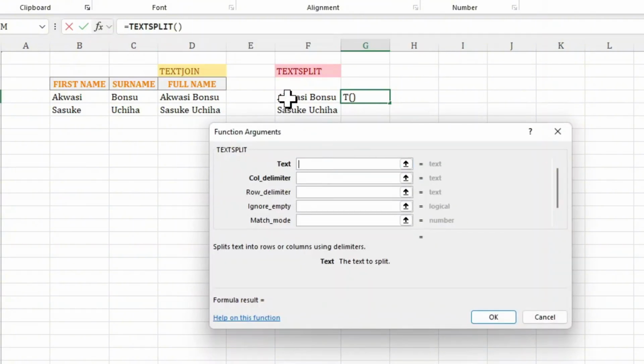So what text do we want to be separated? Obviously, these two names, and it is asking us for the column delimiter. How do you want it separated? We want it to be spaced, so we'll separate it. As you can see, our final result has been displayed over here.